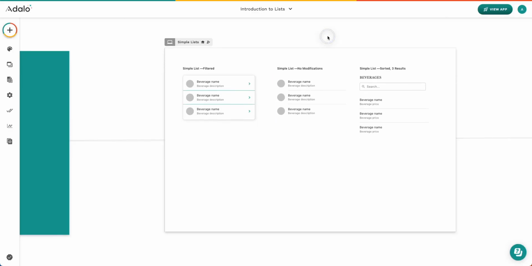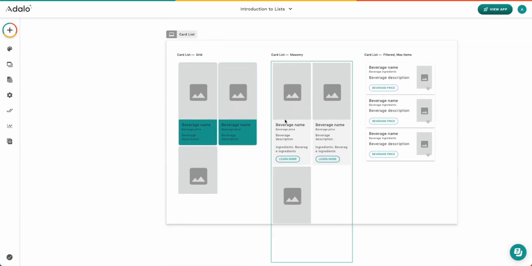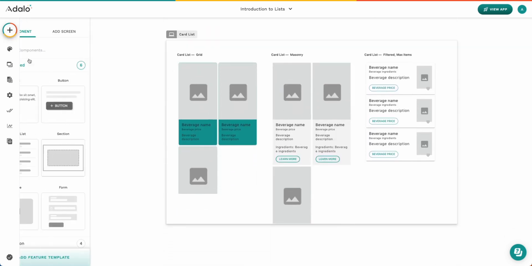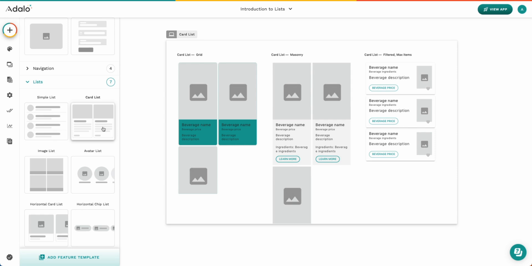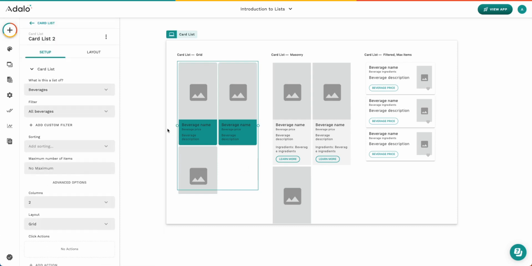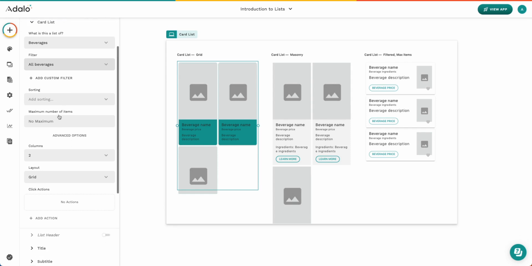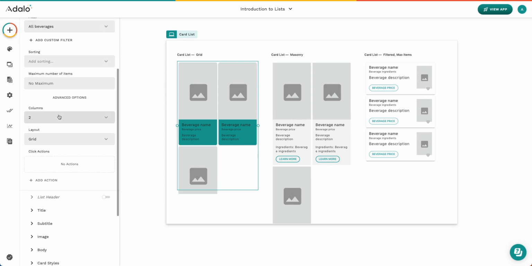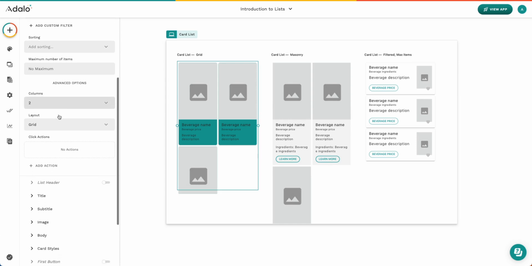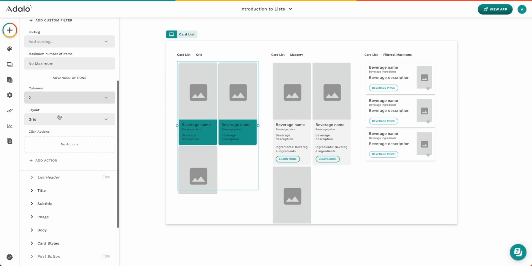Next, we're going to look at our card list. The card list can be found here, and the card list scrolls up and down on an app. Again, when I click on this, I get the same functionality as a simple list, where I need to choose which collection I'm trying to display data from. I have the option to choose filters, some sorting, the maximum number of items, but then there are some additional features here for this list.